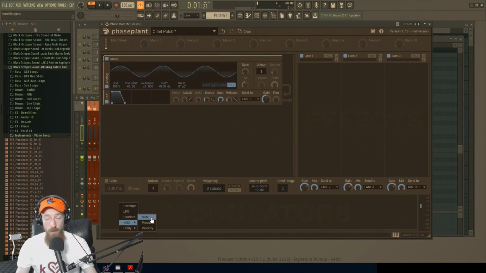Actually, I've used that. If you go through some of the previous patches we've done in this series, the note module is used a lot with things like the resonator effect.